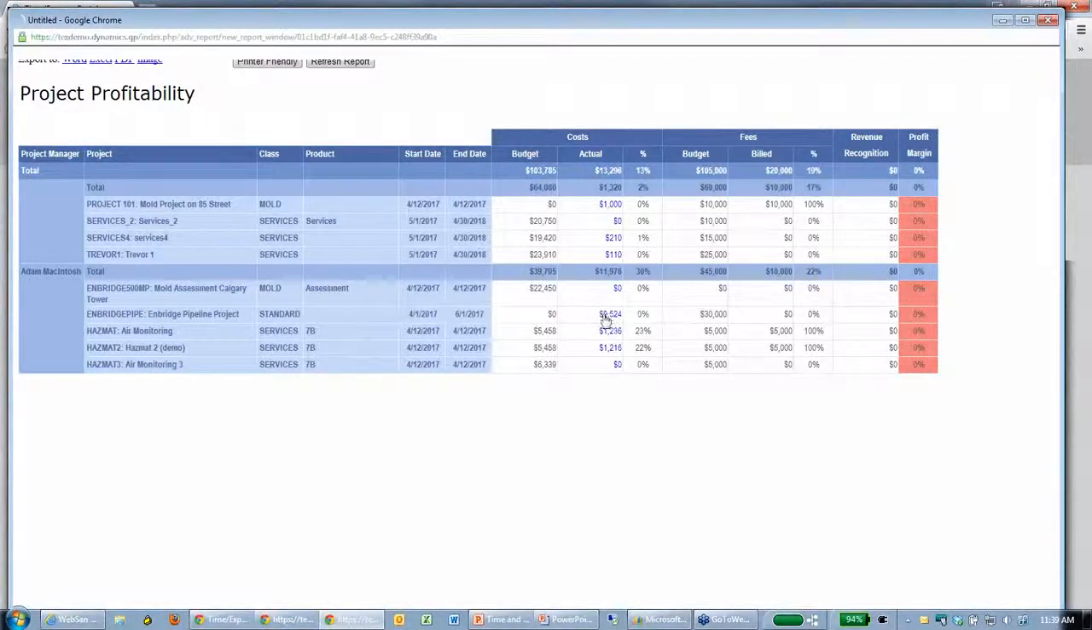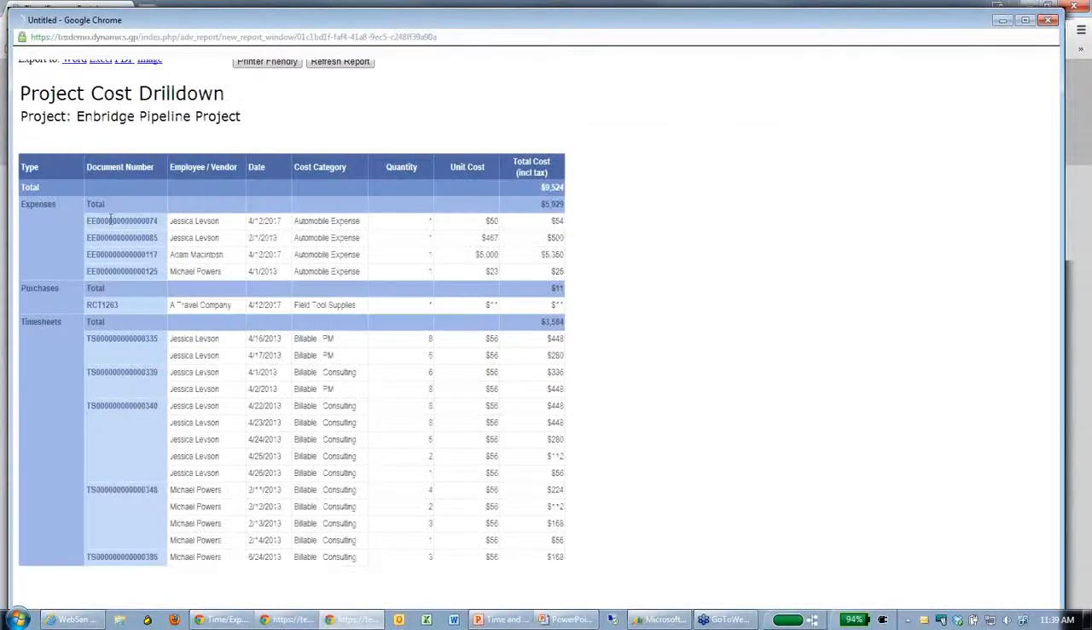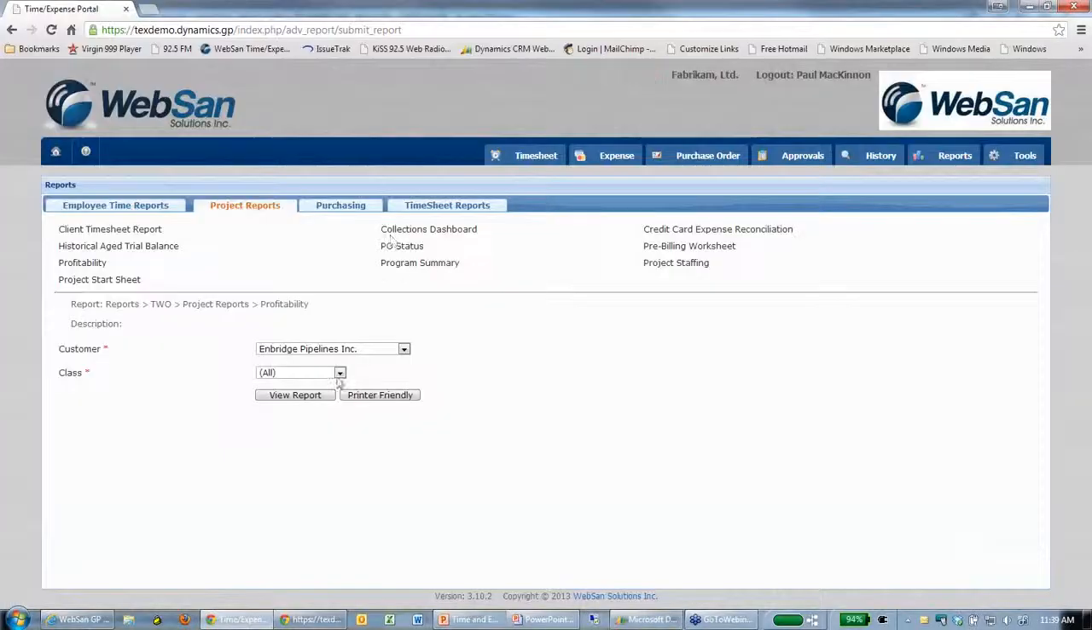You can see I've incurred $9,524 of cost on this project. I can actually drill down into that and see that that's made up of the following expenses, purchases, and timesheets. Now, I didn't post any of the stuff we just put through in GP, so that's why it's not showing up on this report. But again, instant access to information. So again, if I want to break out projects by different classes or anything like that, very, very straightforward to do.